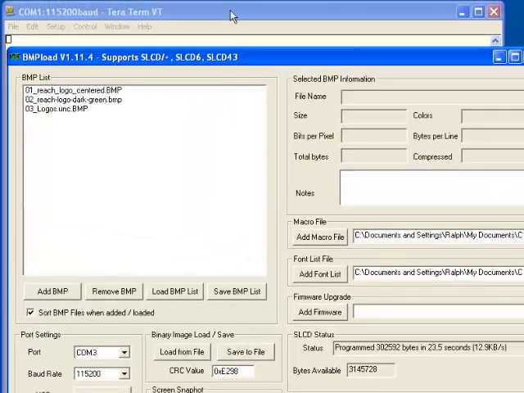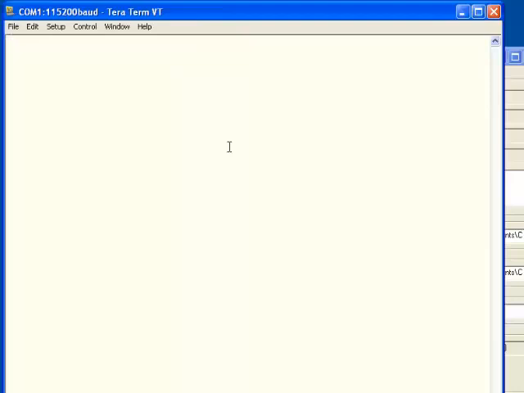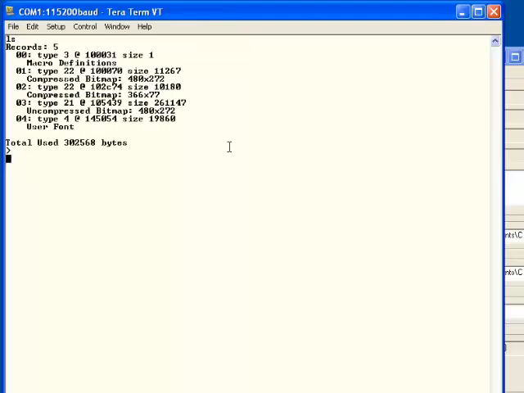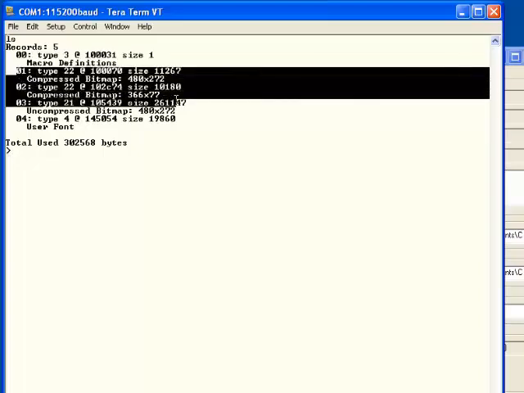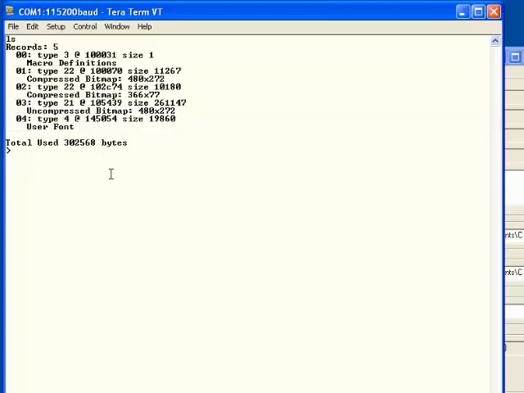When the download is done, you can go back to your terminal emulator, and if you just use ls, it'll give you a list of everything that's been downloaded. The first record are the macros, then the next three, in this case, are the bitmaps, and finally the last one is the font.